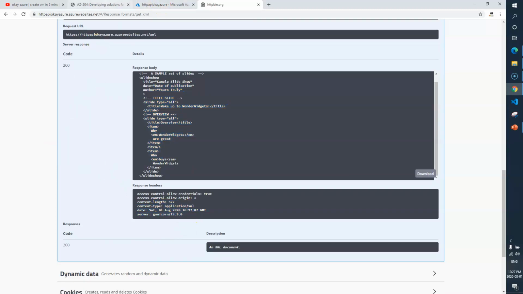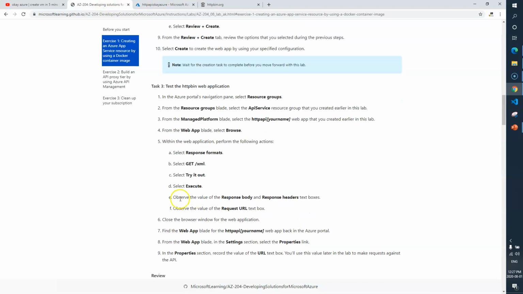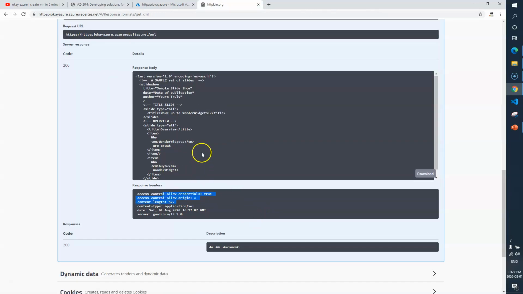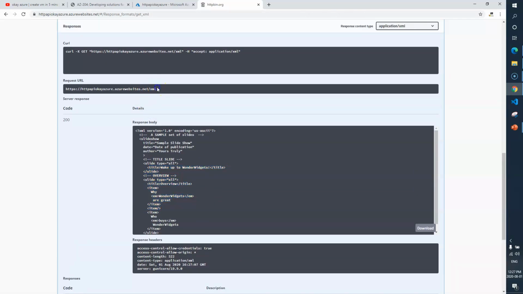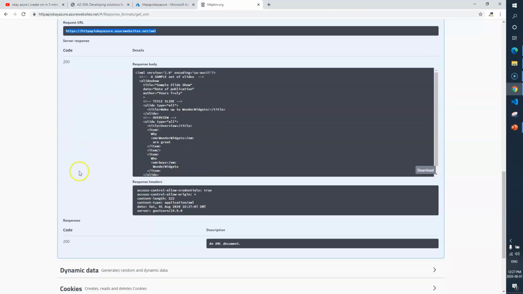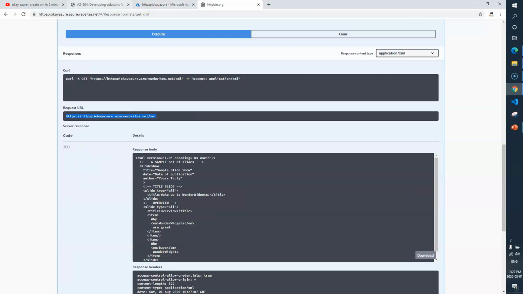Now let's go back. Observe the value of response body and response header text boxes. Observe the value of the request URL. So here is the response header and here is the response. Here is your requested URL. Okay, so now we are good here.